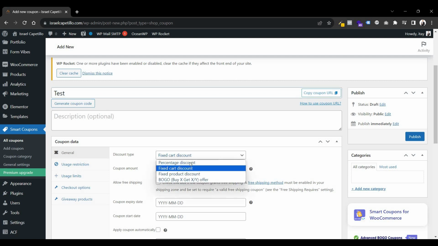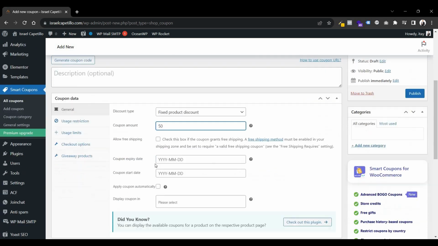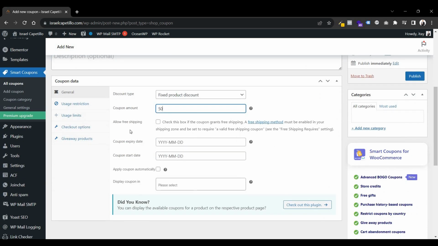Right here you can choose the discount type, if it's a percentage discount for all of the cart, or a fixed cart discount, or a fixed product discount, which is per product, the amount, not percentages, but a fixed discount. Let's say, for example, $50 or 50 shekels or whatever currency you have on the website. You can also allow free shipping, a coupon expiry date, or a start date.